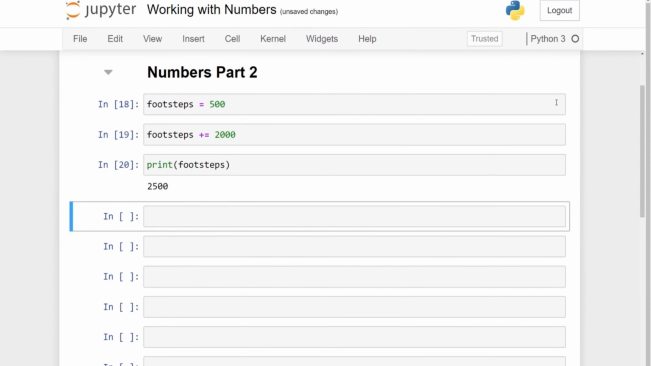Now we can take this further by adding other arithmetic operators followed by the equal sign. So we currently have 2500 in our variable called footsteps. But let's suppose we miscalculated and we want to deduct 300 from this value. Well, we can do this in two ways. We could firstly perform the calculation, footsteps minus 300, and then reassign the result of this to footsteps, which will override the original value. But despite this getting the right answer, we've had to write out the variable name footsteps twice.